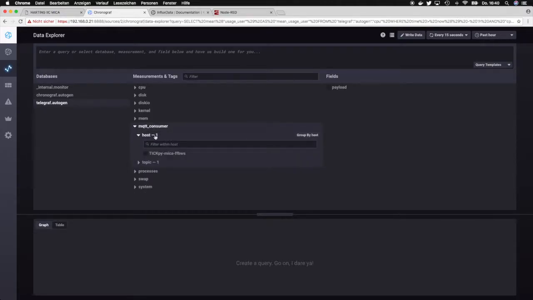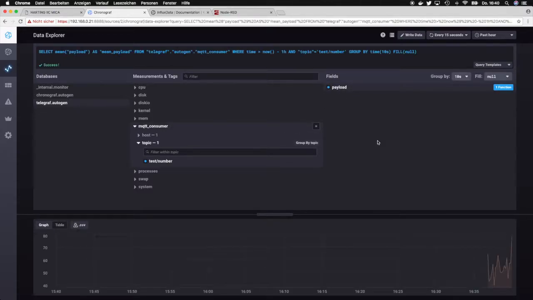Great, so let's have a look at here. There we see the topic. Now we have the fields payload, and voila, these are basically our random numbers. So from here on, we could of course integrate them into our dashboards and work further with those, or use Kapacitor to process them even further. Good, so that's it for this tutorial.